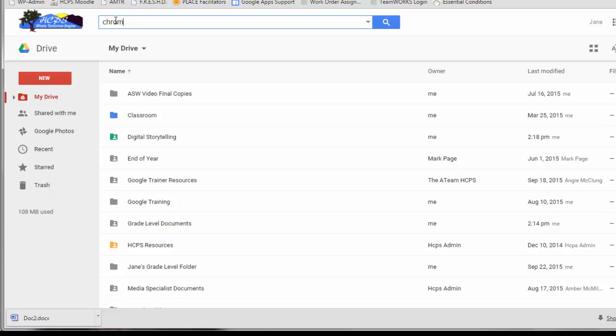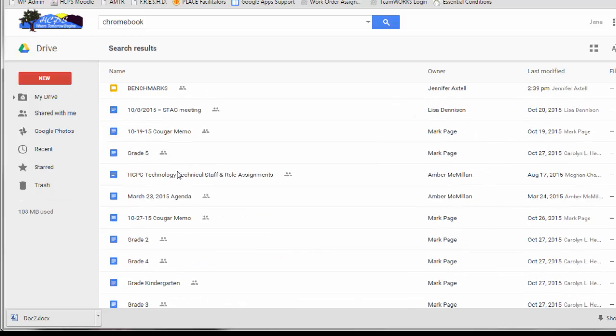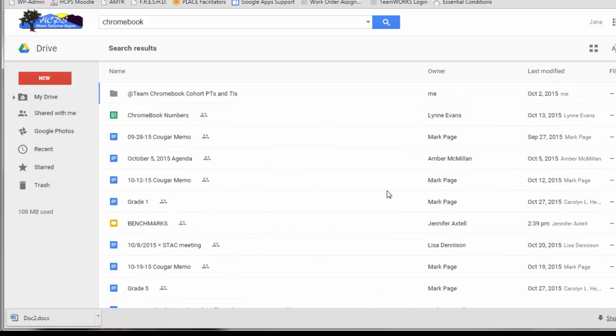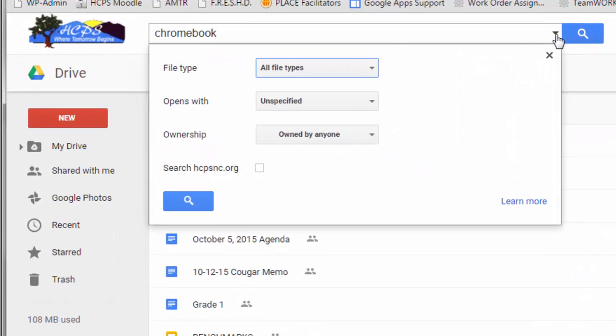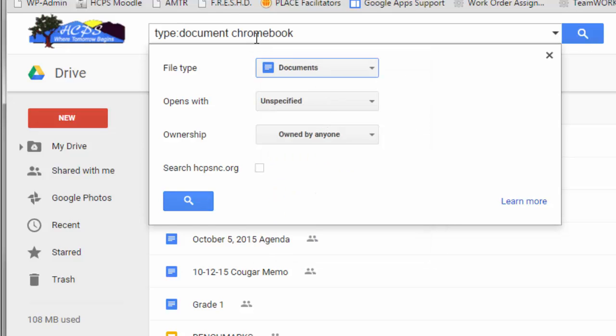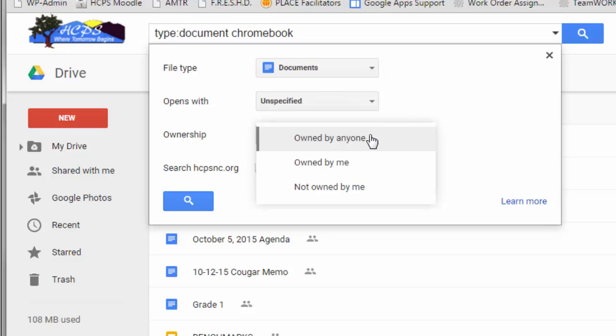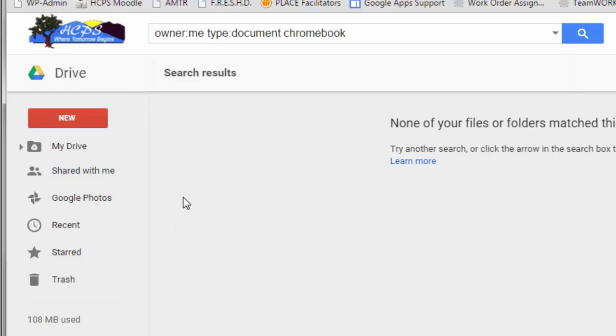So if I'm looking for something on Chromebooks, and I hit return, I'm going to find all these things, but some of the Chromebook things that's not what I meant to look for. So if you'll notice, there's a little triangle on the right that you can click, and you get some other options. Maybe you only want Google Docs that are about Chromebooks, and maybe you only want the ones that you own. So then when you hit search, I have no documents about Chromebooks that I own, so I have none.